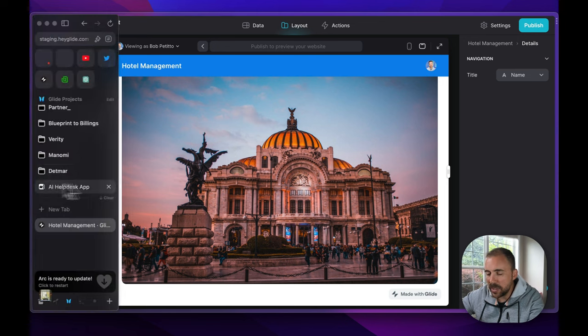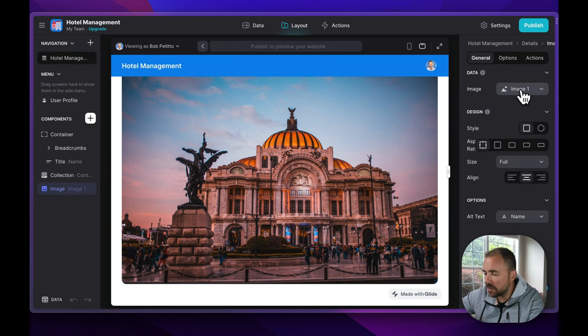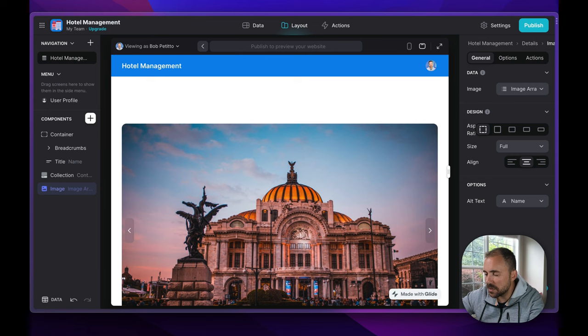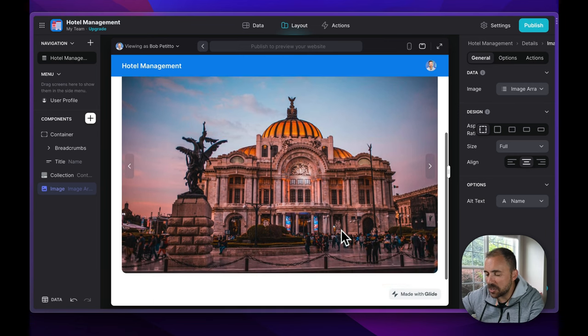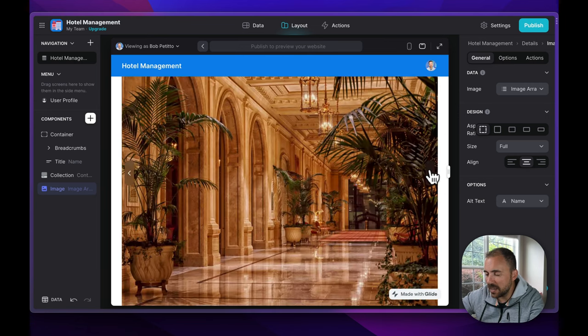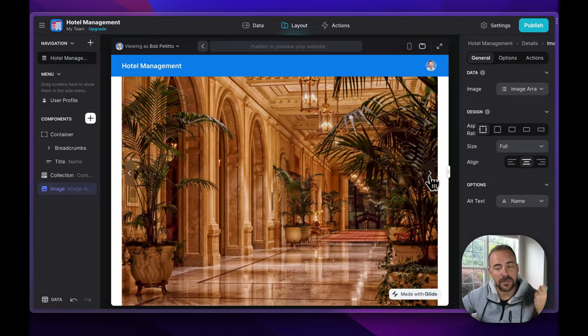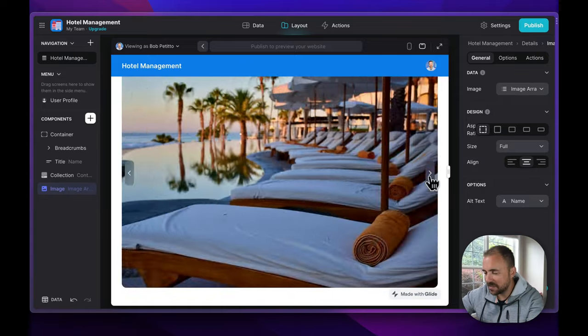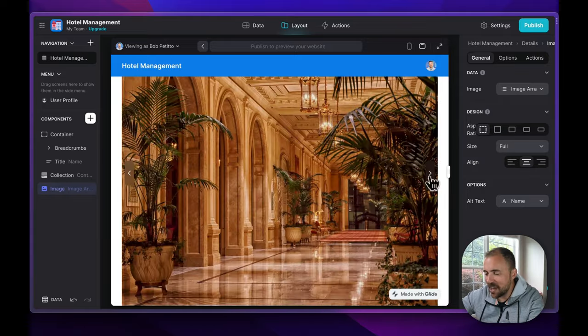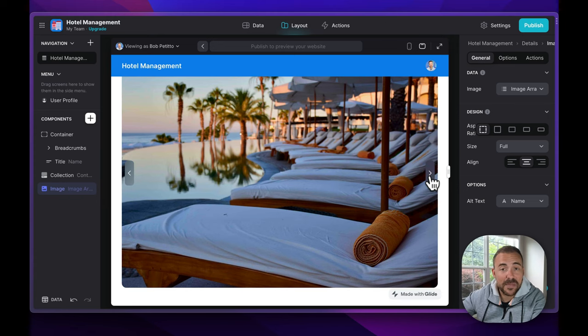But now, look what happens when I point this image component to the array of images. And now our image turns into a gallery that you can click through. And what's cool about this image gallery is that you can keep clicking indefinitely and it just cycles back over again. Isn't that awesome?